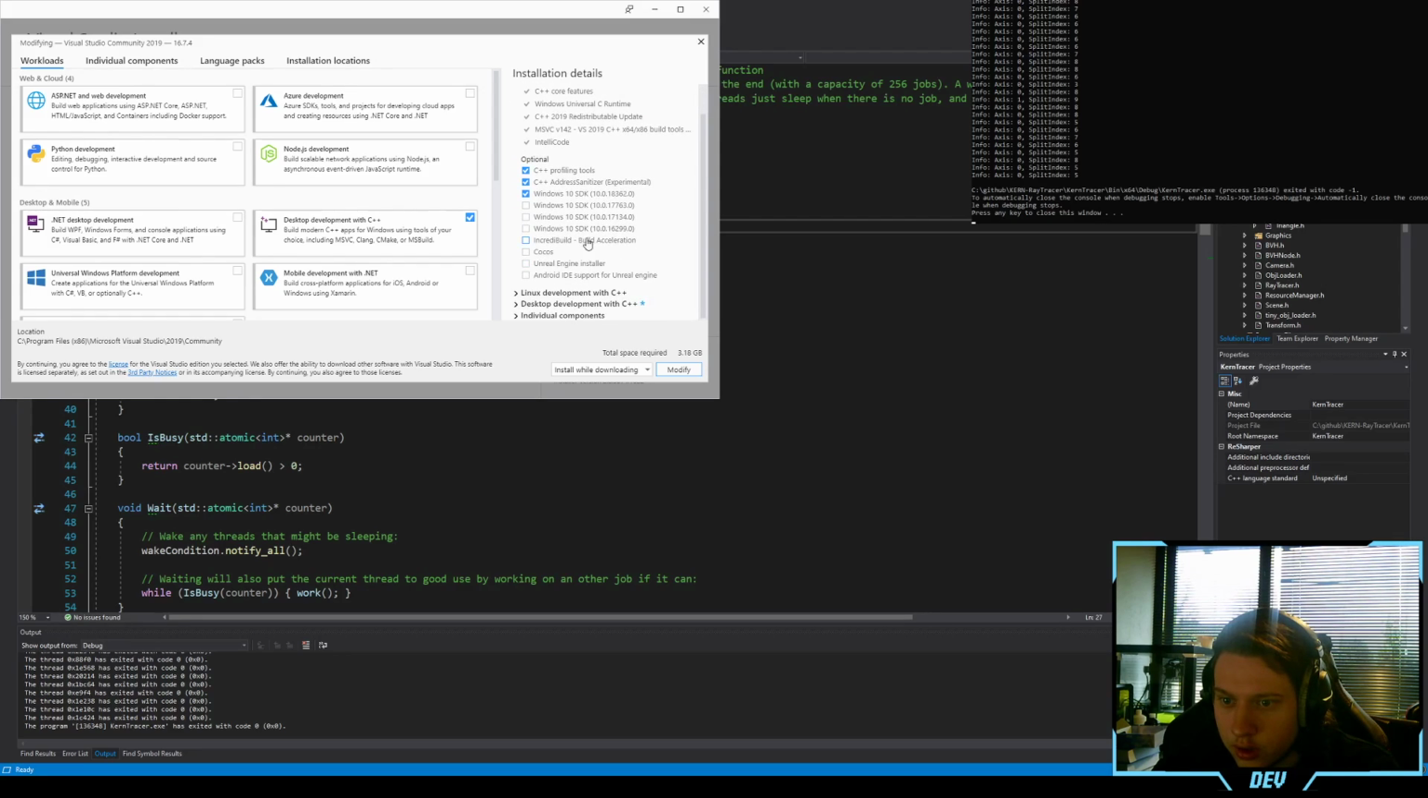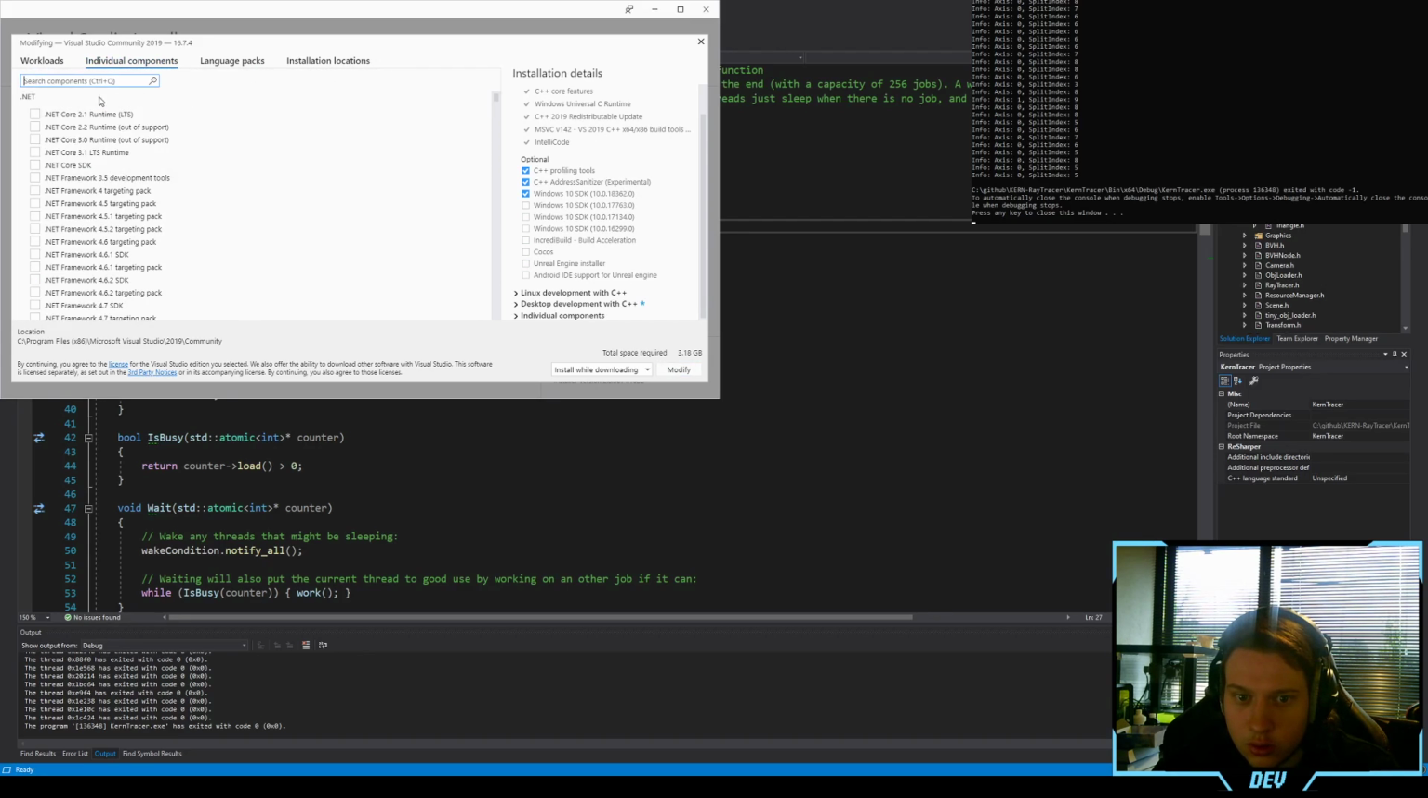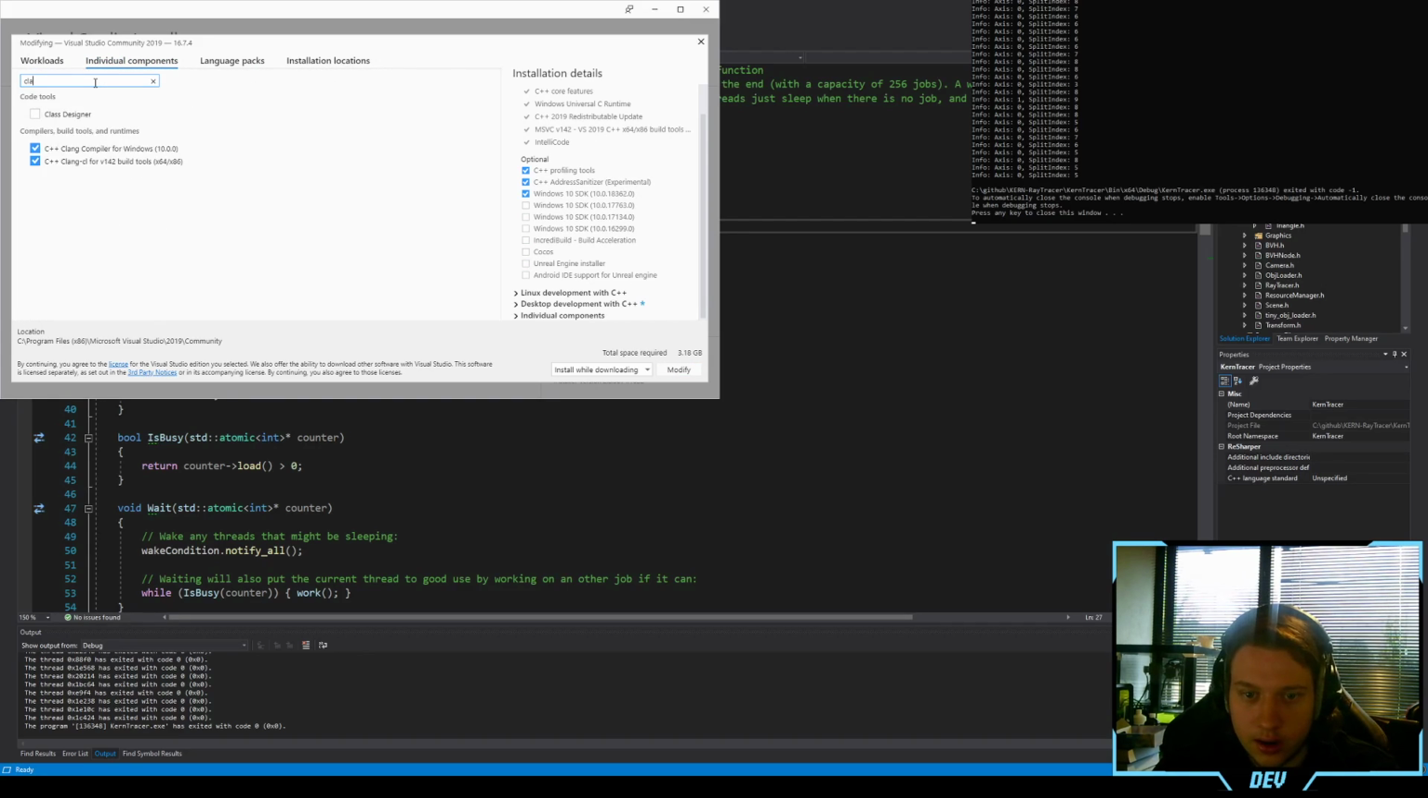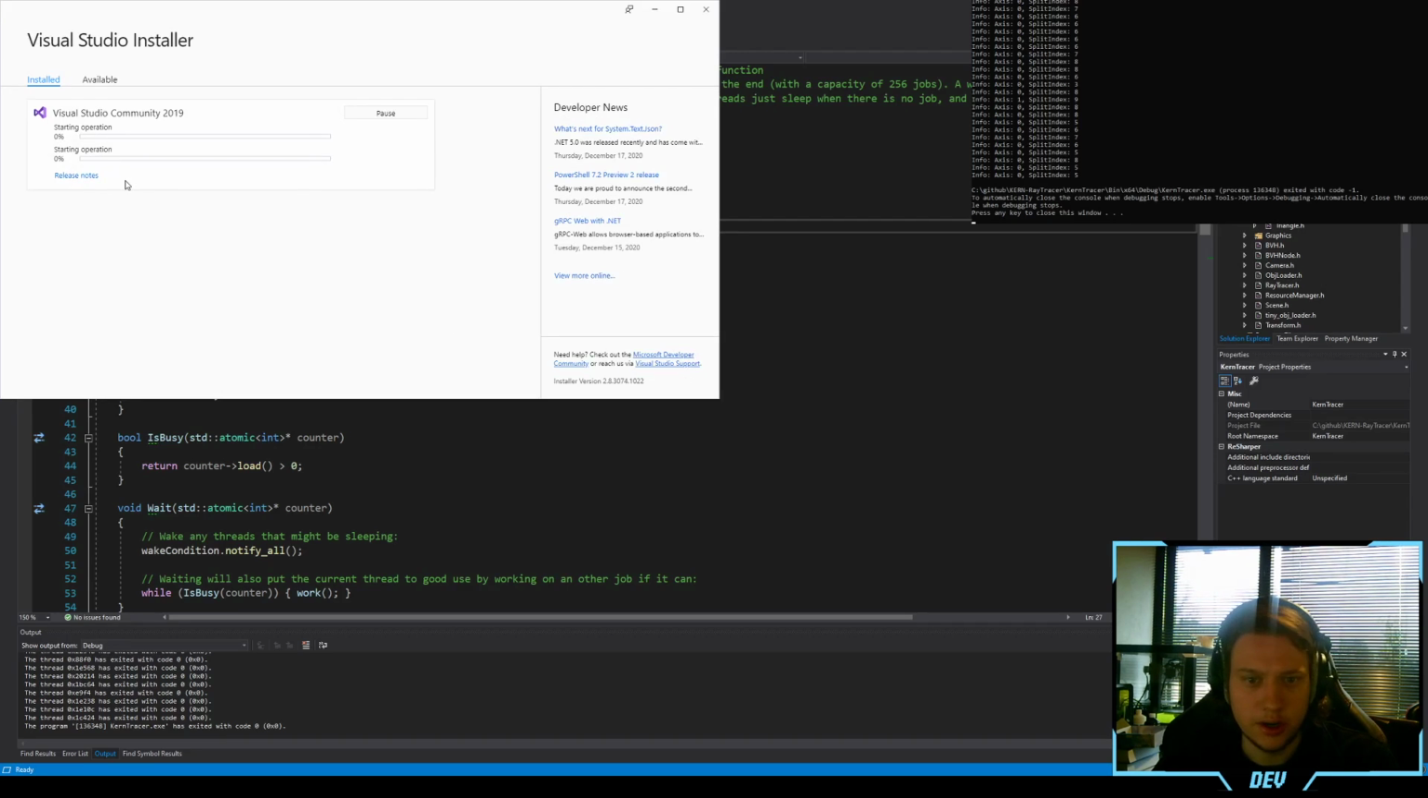Could check this out, right? No, this doesn't seem like it. This doesn't look like it either. I could go to individual components and search for Clang. Yeah, sure. So modify. There's only 3 gigs. It should take a minute or so to download.